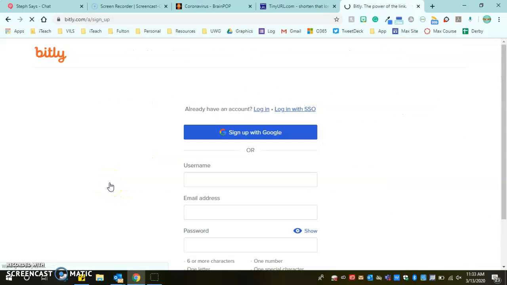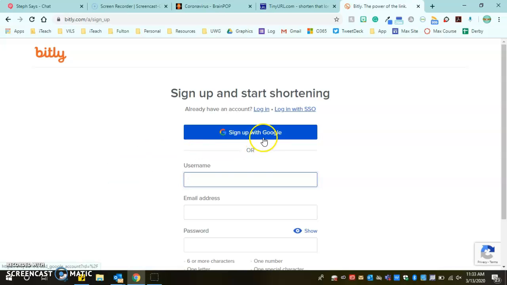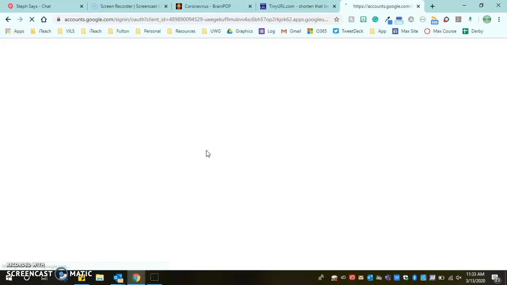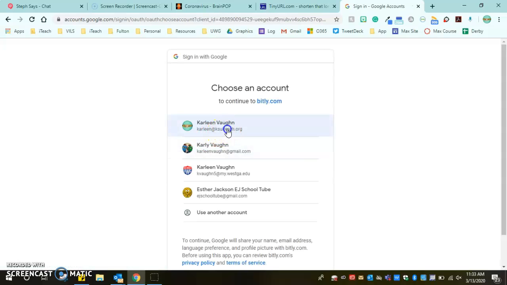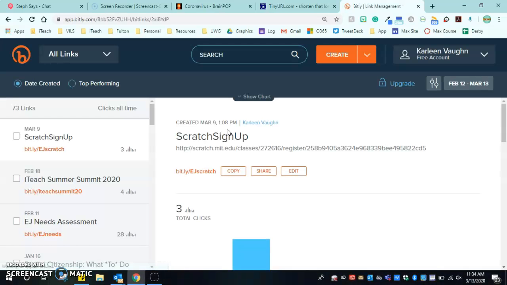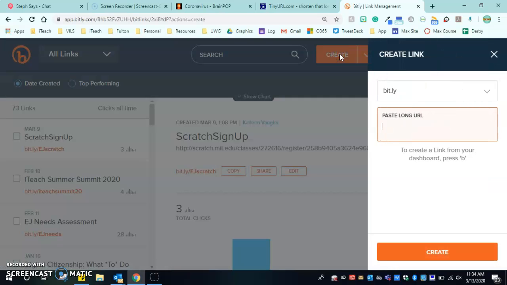So I'm going to say get started for free. And you just work through here to create your account. I am already logged in, so I'm actually just going to log in really quick so I can show you how it works. Now, these are all different links I've created before, but all you do once you're in and you have your account, you're going to hit create, and then you have this little pop-up window on the right.